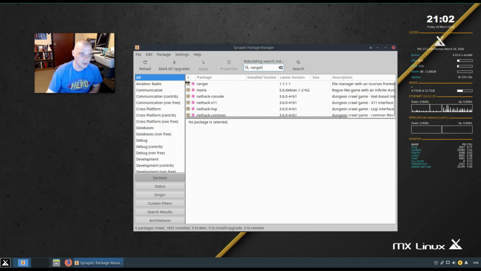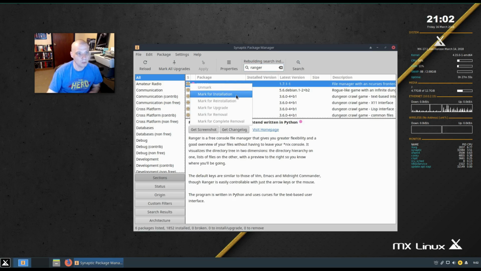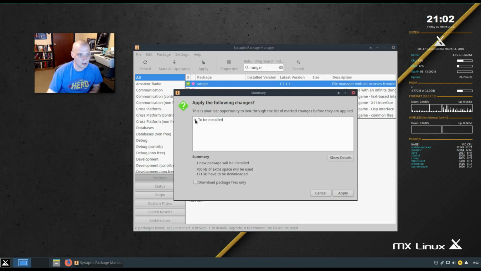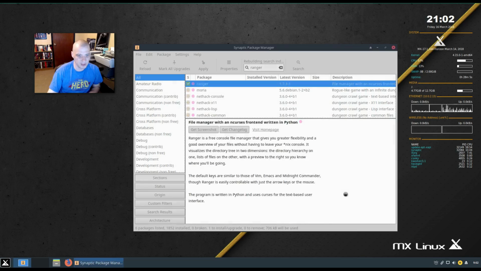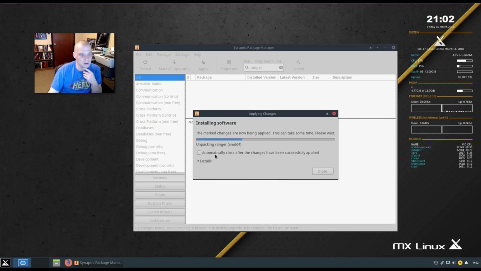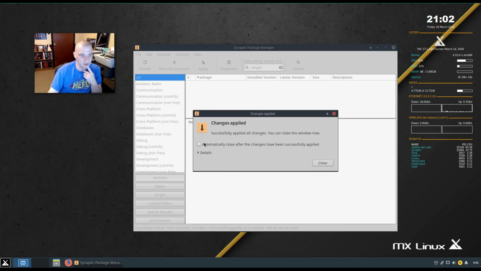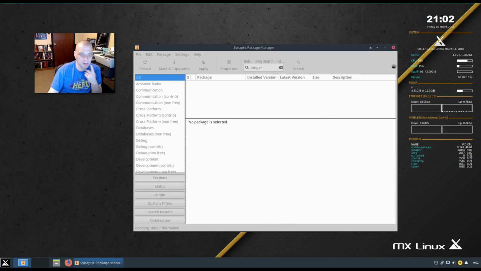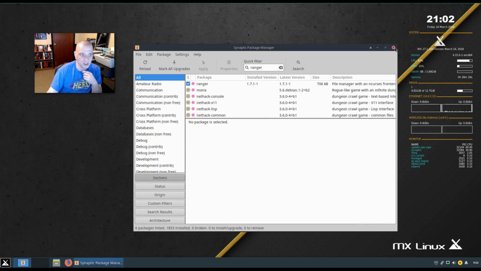Here it is. I go ahead and click on it, mark for installation. Now all I need to do is hit apply. And it lists all the packages to be installed. There's only one, Ranger, so no dependencies or anything. Hit apply. You get a little window that tells us what it's doing, configuring Ranger, installing Ranger. That's it. Close. And that is the Synaptic Package Manager. And we just installed the Ranger File Manager here.